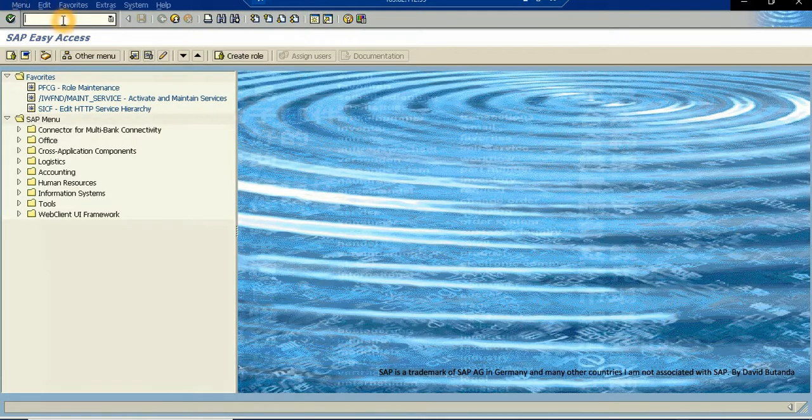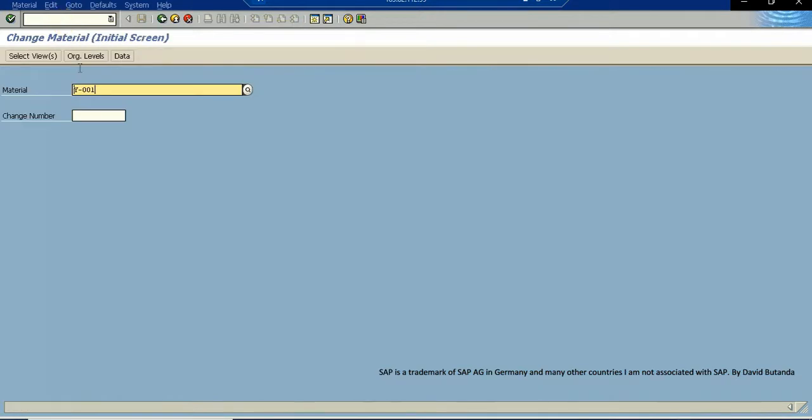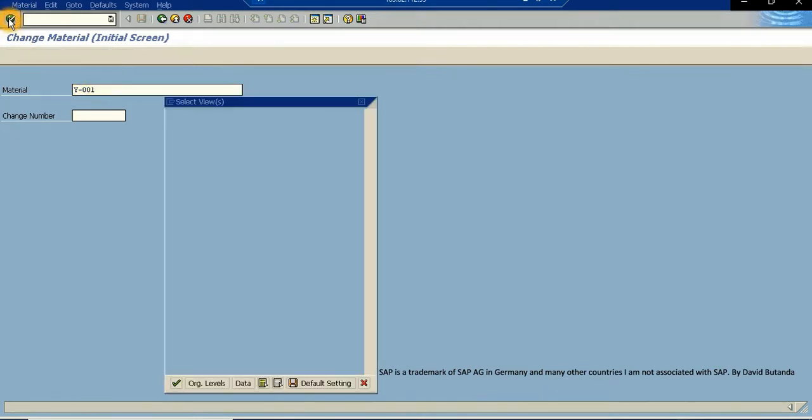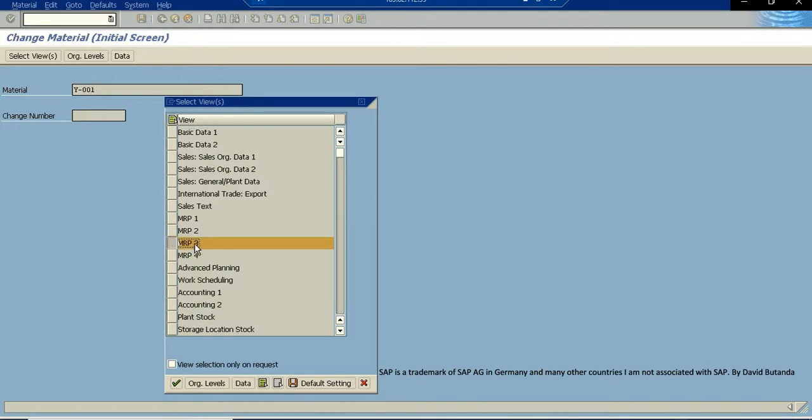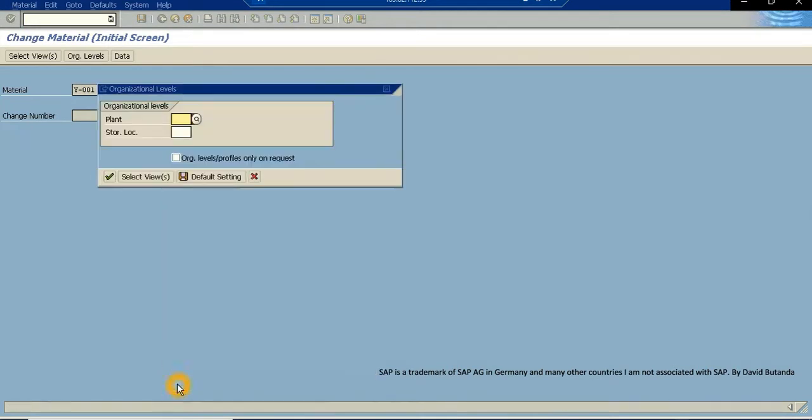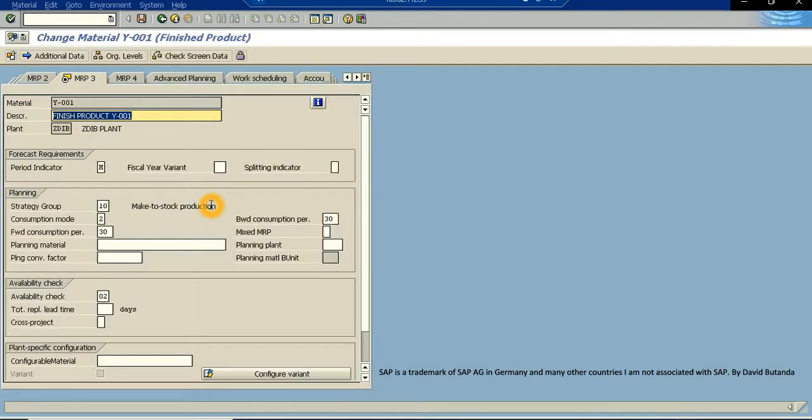So I open a new session and I go to MM02 to change the material master. Press enter. Enter the finished product. I am assigning the strategy at the finished product level. Click on continue, and we can go to the MRP3 view. Click on continue. Enter the plant, set the IV. Continue. And the planning strategy is 10. That stands for make to stock production.